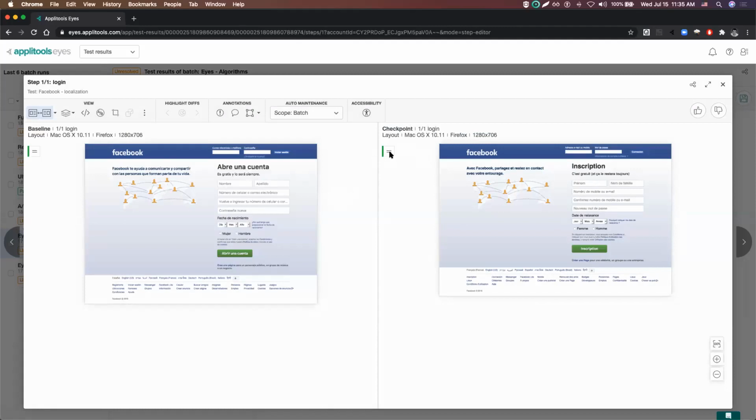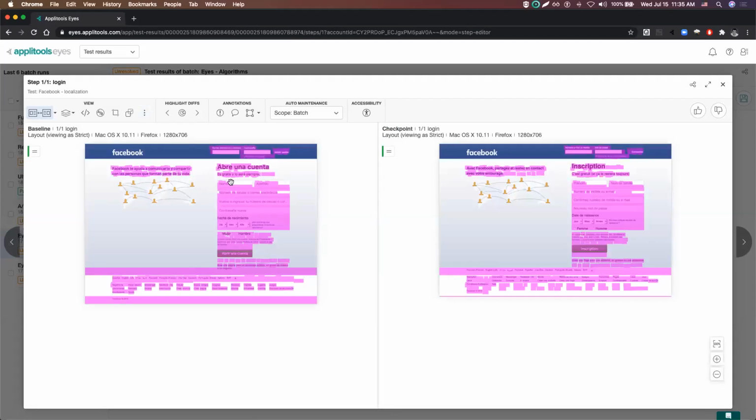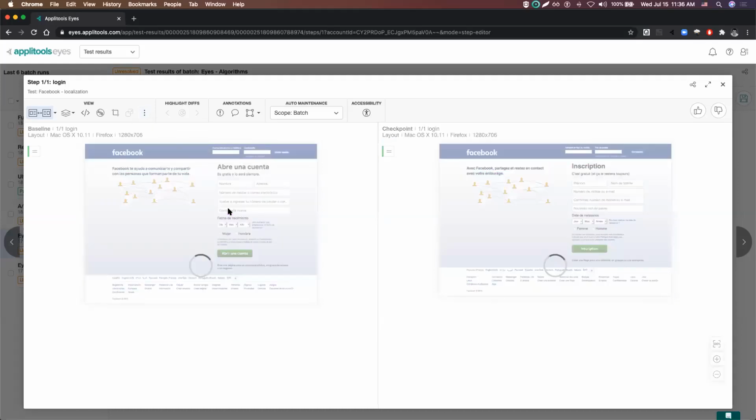And we can see that the AI is marking it as match. And that's because we are using the layout algorithm. If I was to use strict, obviously this thing would light up like a Christmas tree because everything is different on this page, content-wise. But if we're checking structure, layout is the go-to algorithm.